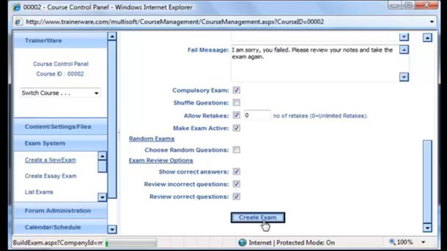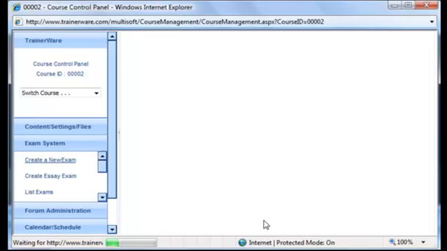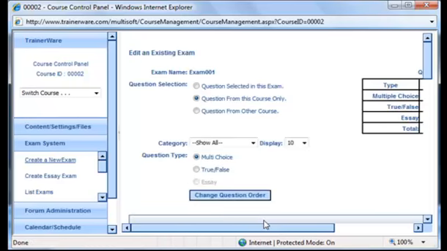And that's the next step over with. Review the information and settings, then click Create Exam to save your new exam and open the question selection window. This page displays questions for you to add to the exam.